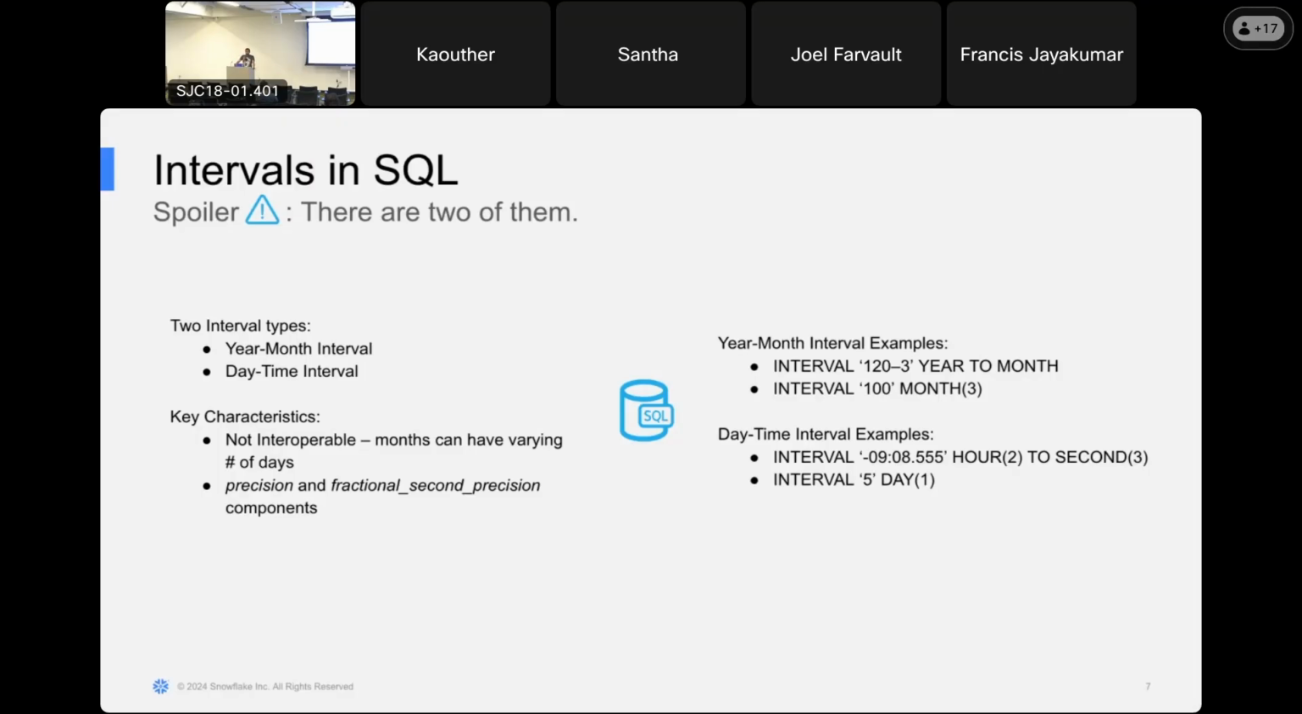So that's where day-time intervals come in. If you're familiar with the Python ecosystem, day-time intervals would map to Python timedelta. If you're familiar with Golang, they would map to a Golang duration. And this is an example where intervals can be signed. So I can have a day-time interval of -9 hours, 8 minutes, and 555ths of a second.